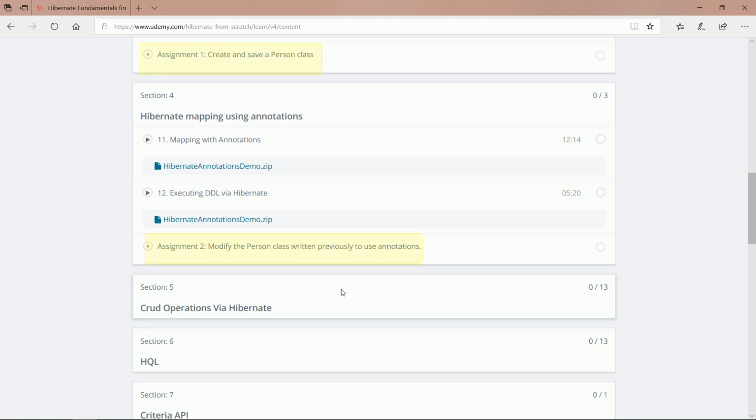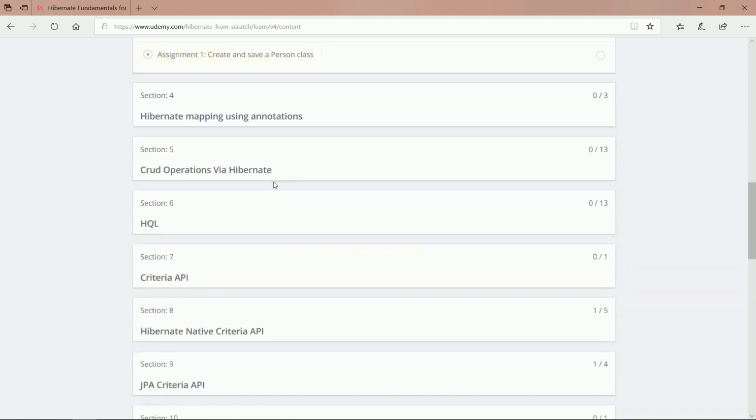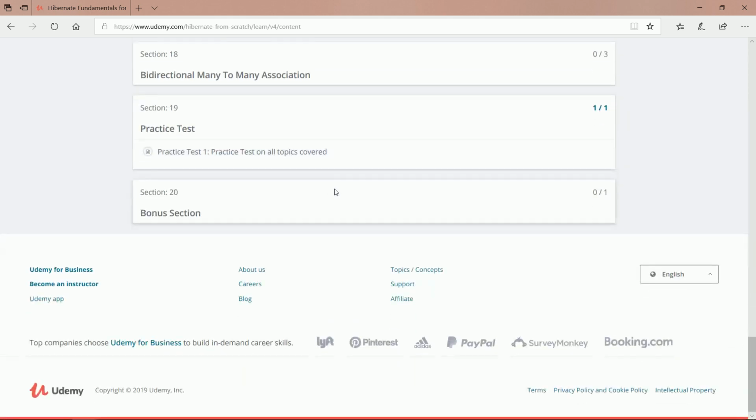I have also included some assignments in the course and I strongly recommend that you complete those assignments. For each assignment, I have also given the solutions. So you can complete the assignment and then compare your code with the solution that I have given. I've also included a practice test with questions to test what you have learned in the course.